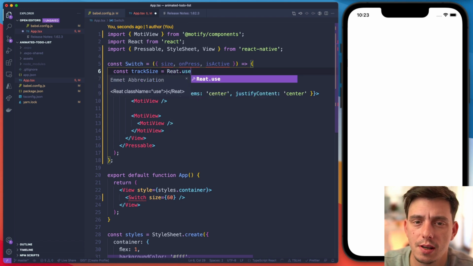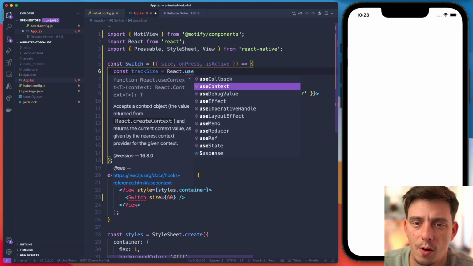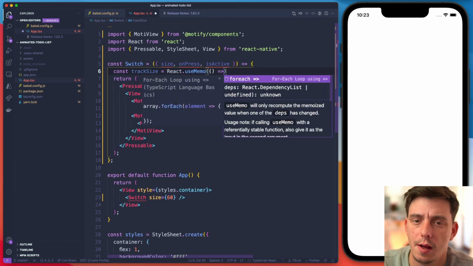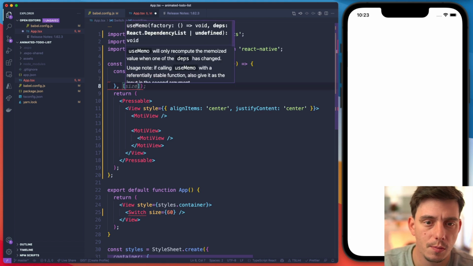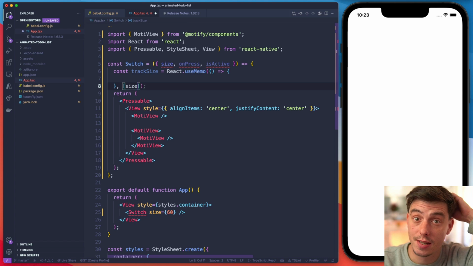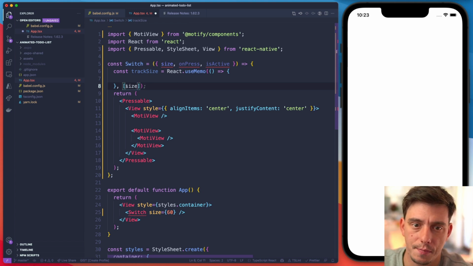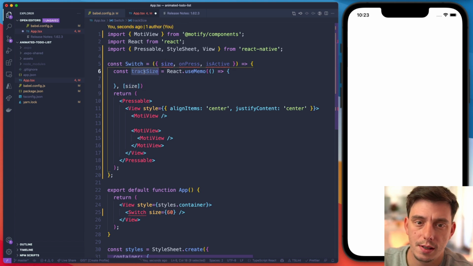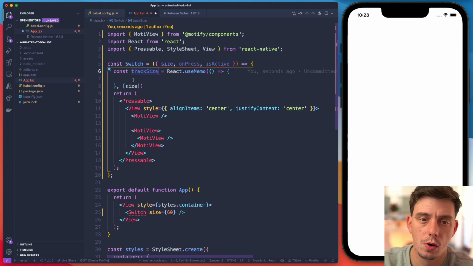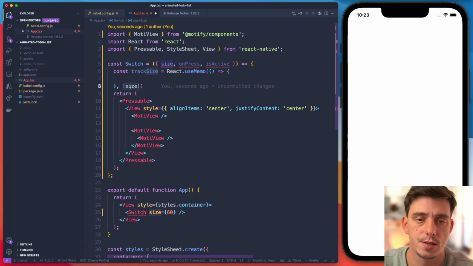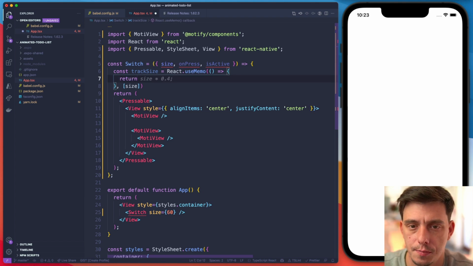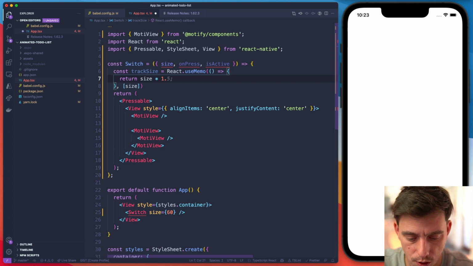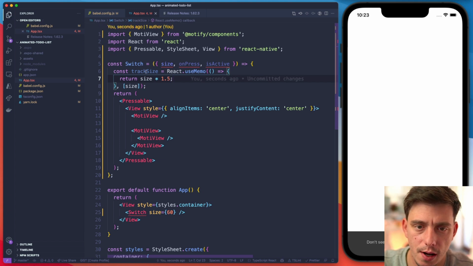So here I'll be using React useMemo because I would like to define a track size based on the size that's passed as a prop, right? So in my case, the dependency is the size, and the track size is going to change only when the size is going to change. And here I'll just return size multiplied with 1.5. It's just a dummy number, right?